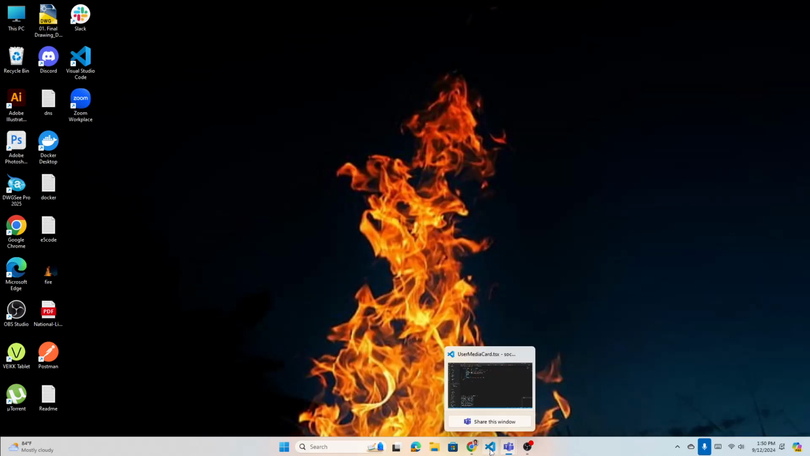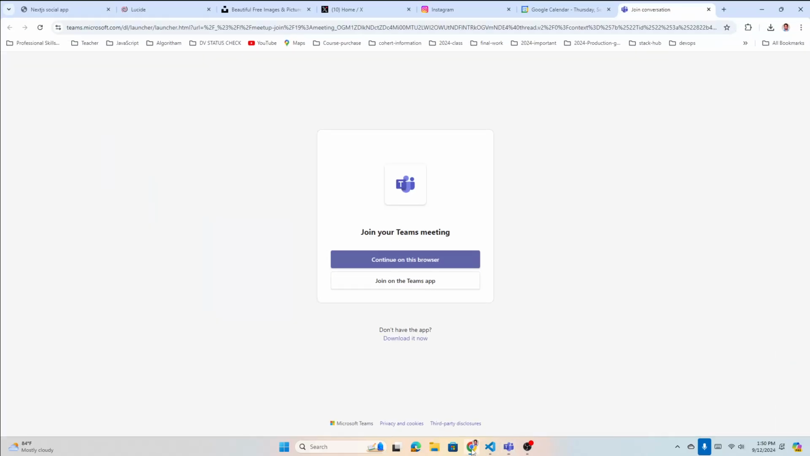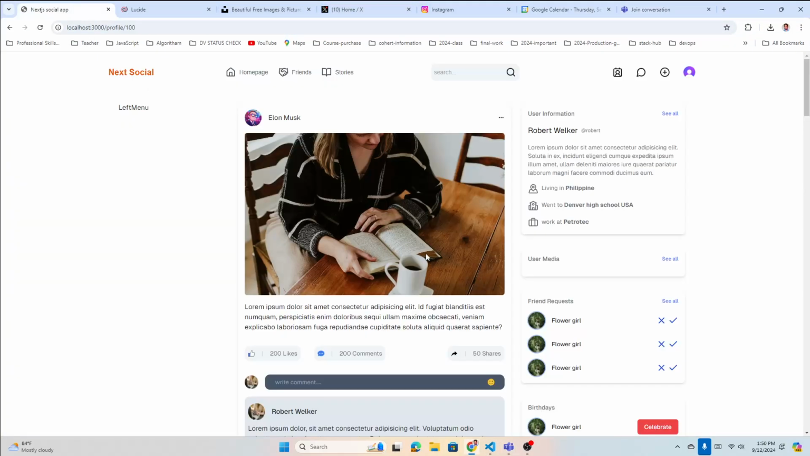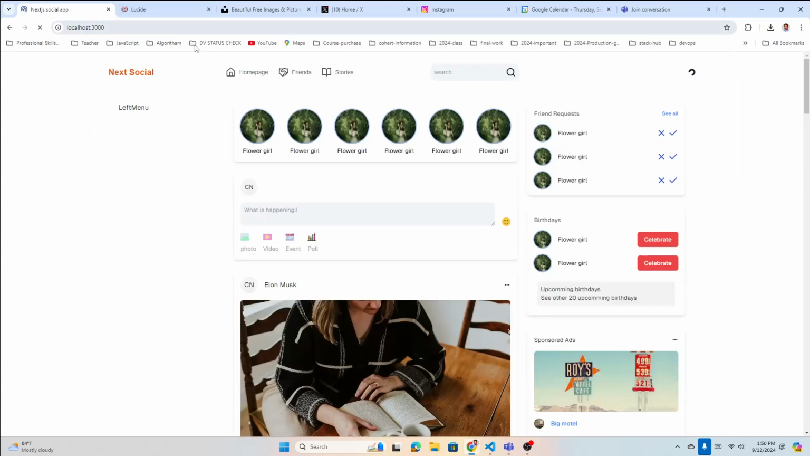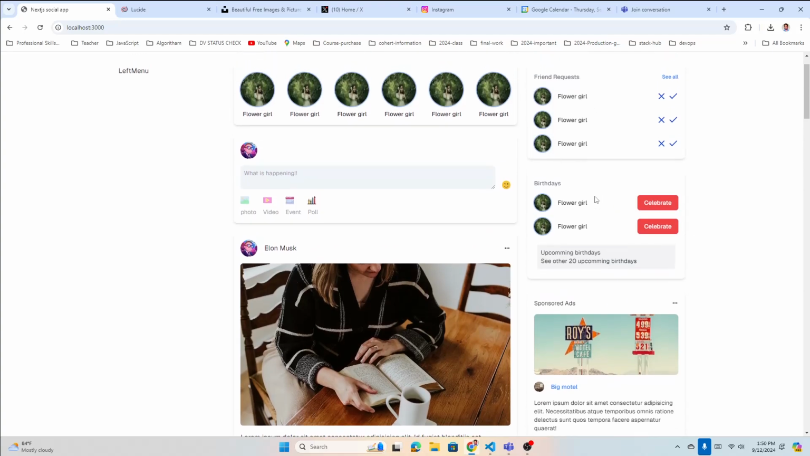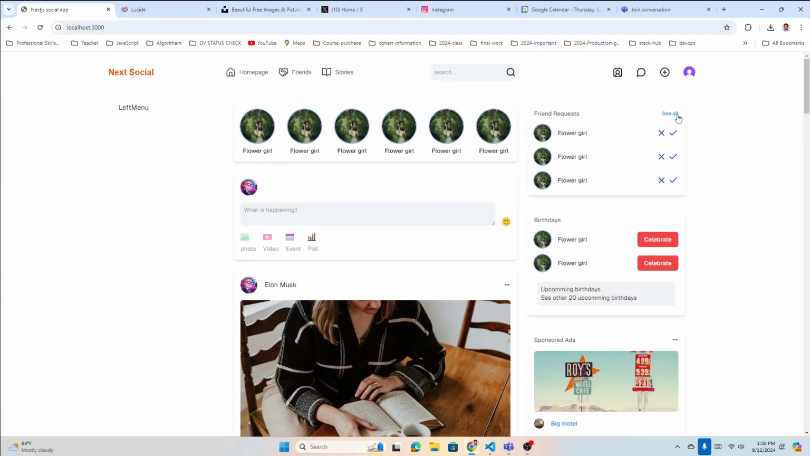What we have done up to now, let me go back here. We built up to localhost 3000, and we finished this middle part, the feed part. Today we're going to work on our friend request, on the right side. On the right side component, you will see three components here. Friend request, something like accept or maybe cancel.